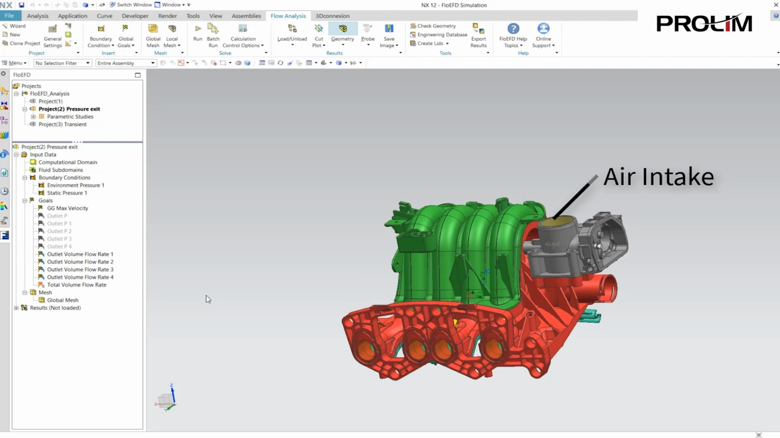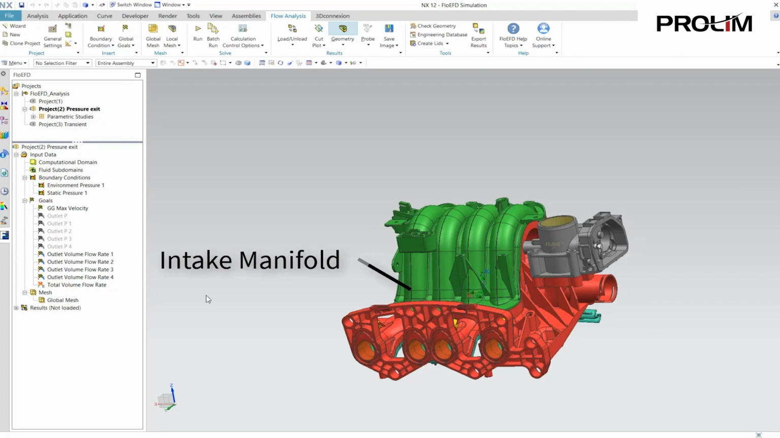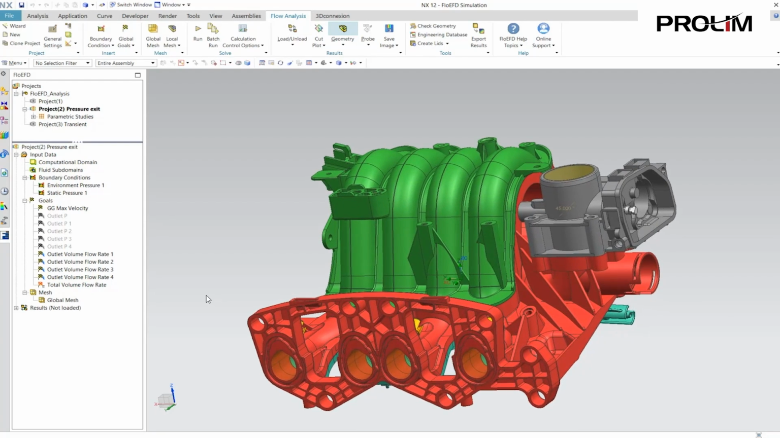The air goes into the air intake, travels through the throttle body into the intake manifold, and from there into the engine through the cylinder head. Through the internal analysis, we can get a feel for what's going on inside of this particular model.